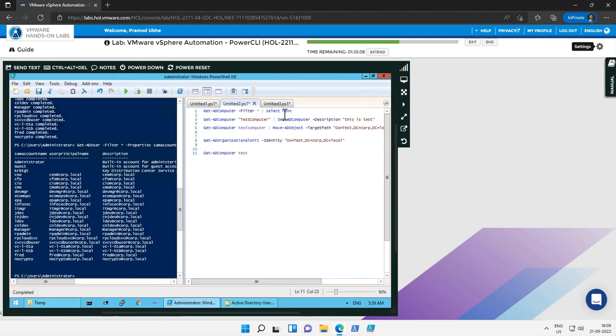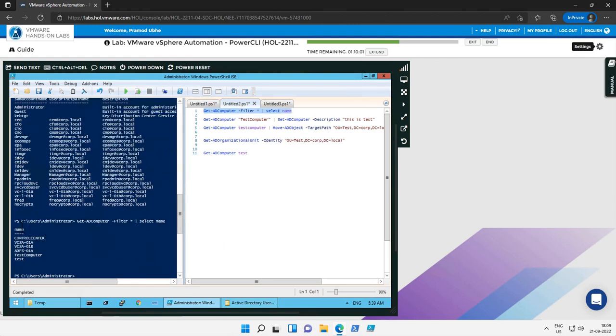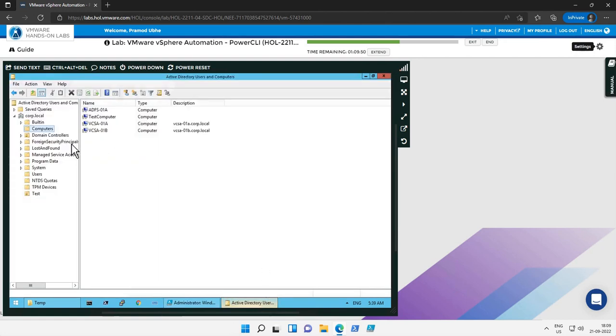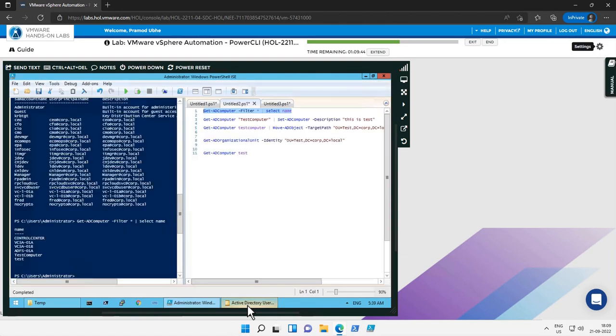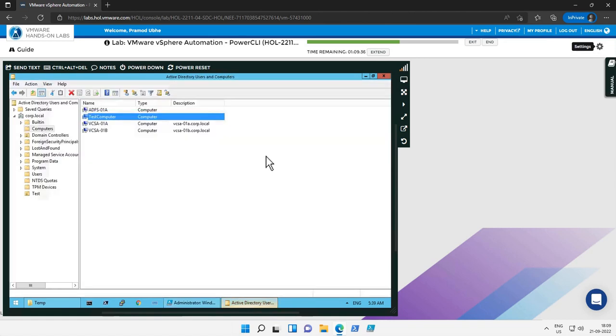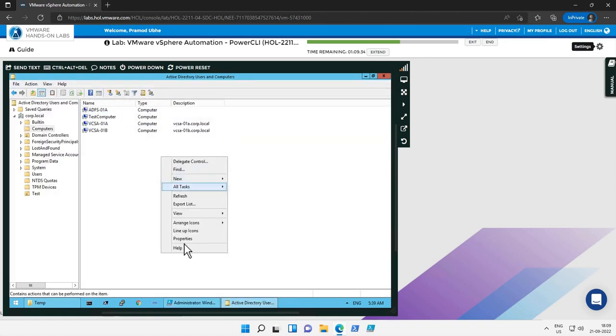What I can do is run this command to see all the computer objects right now in the Active Directory infrastructure that is there in the lab environment. Now I have created a test computer over here in computer objects without any description. Let's try to add a description with this command. Okay, it's completed. Let's try to refresh. Yeah, the description comes over here.